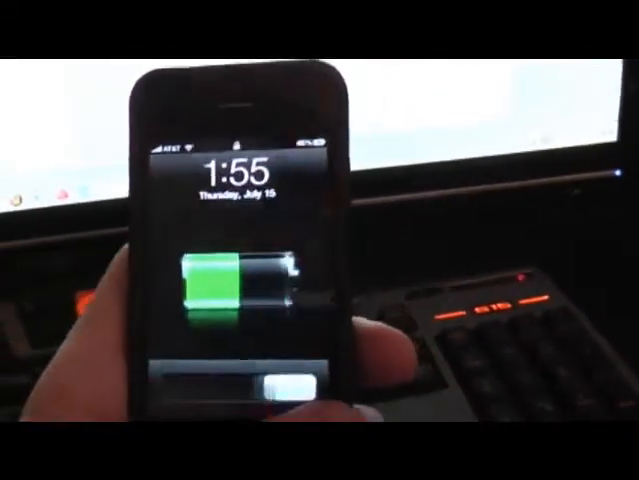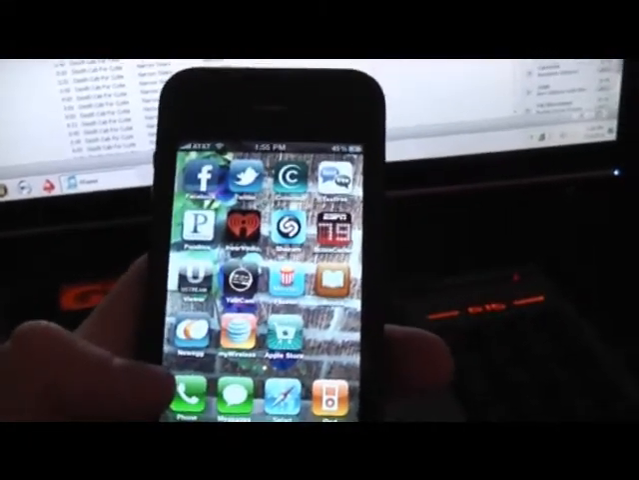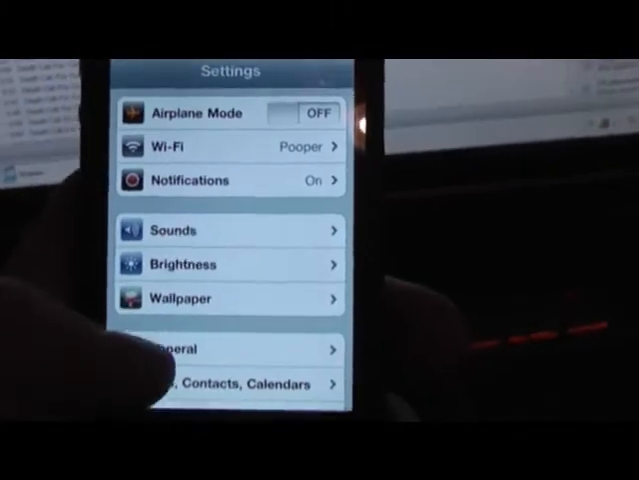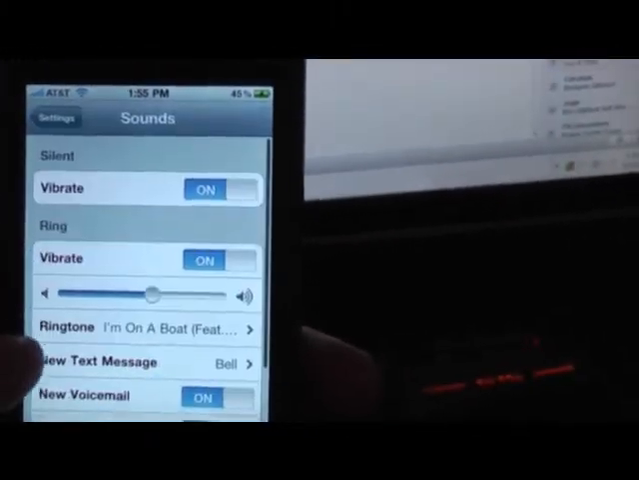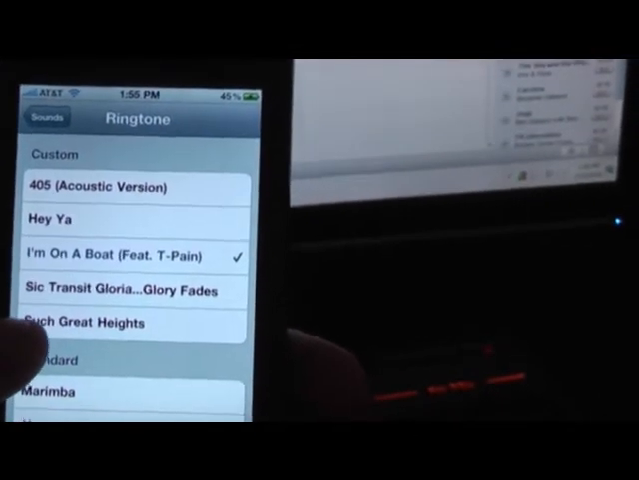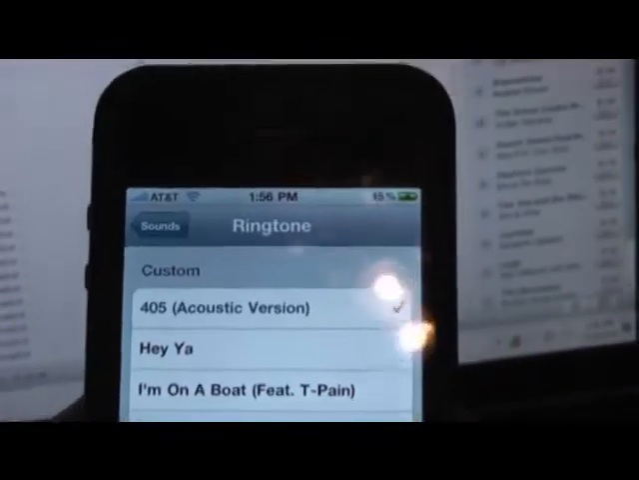So now that we have synced and it's okay to disconnect, we'll just go down on our iPhone here, and we can just go to Settings and Sounds, and our ringtone will be right in there, the 405 acoustic version. And we can click it, it starts playing right there. All good. So that's how you get free ringtones on your iPhone, any version.